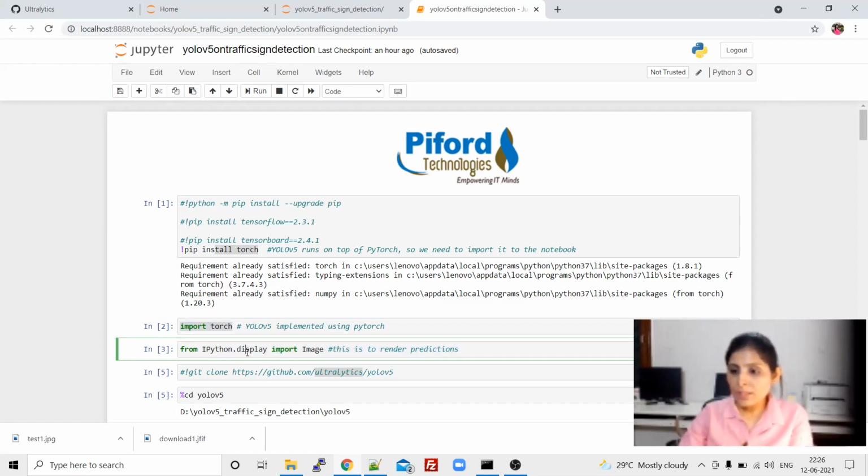After that, in this particular line, we are importing the display module from IPython, because we are using this module to display our results, the output images. Now the next line over here, you can see I have commented this section because I have already downloaded this particular GitHub repository.